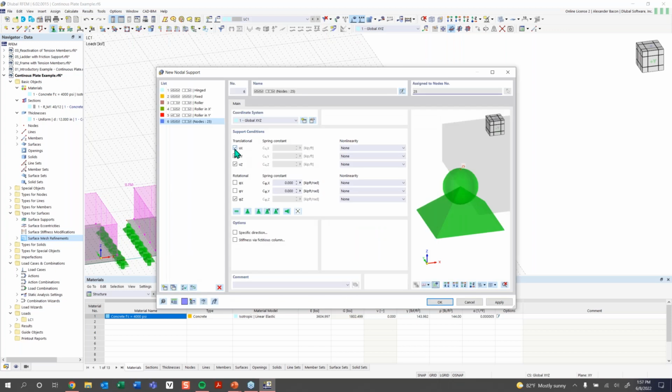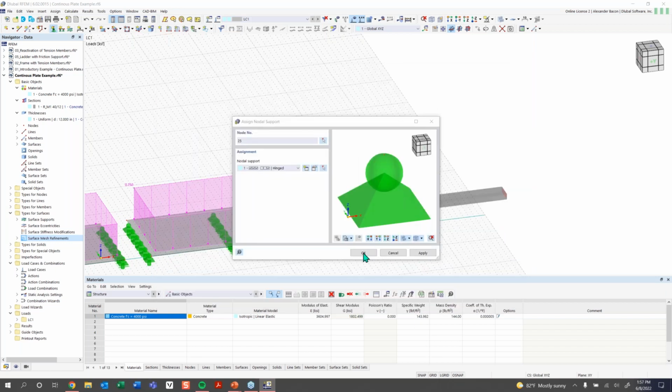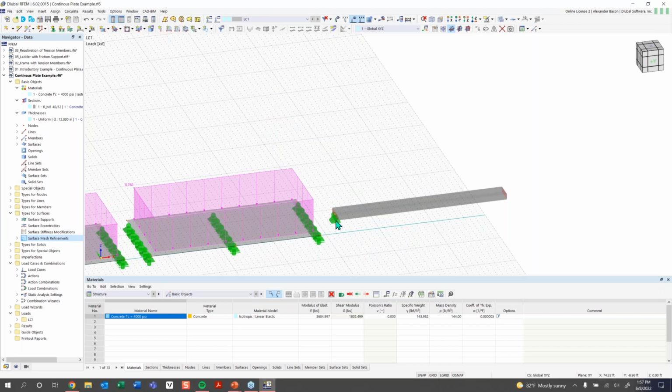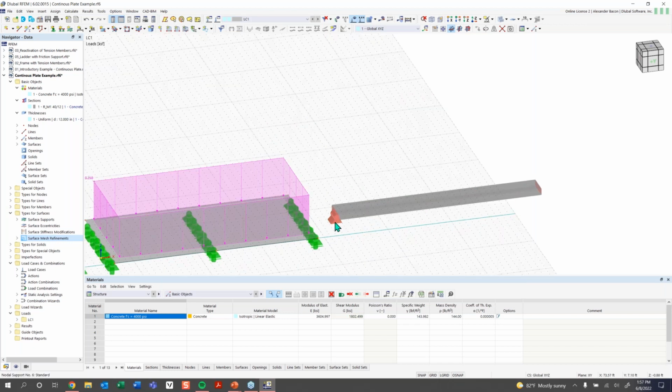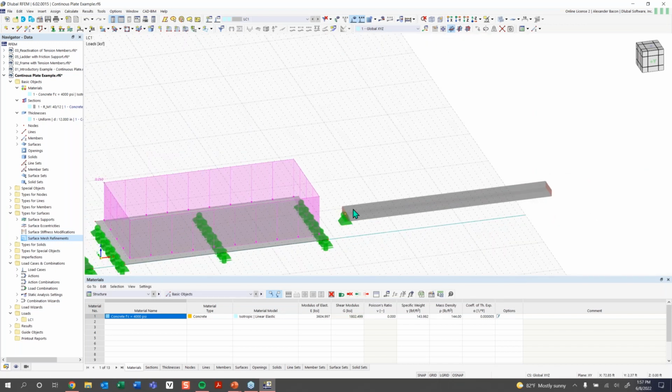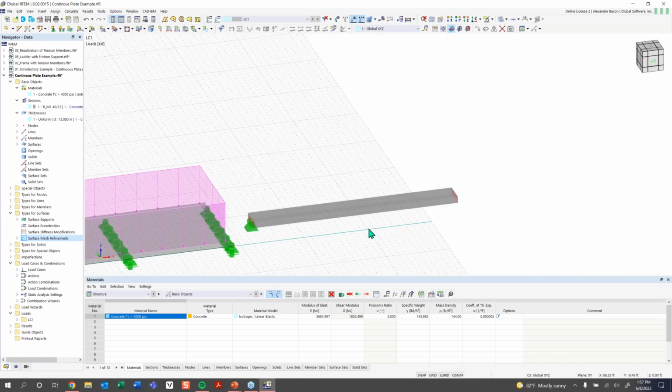But we want all of our translational degrees of freedom to be fully fixed, but we also want our rotation about the local x-axis of our member, or about the global x-axis of our member, to be fixed as well. So we're going to click OK. Click OK again, and so now you can see that support, the rotation about the x-axis is fixed there.